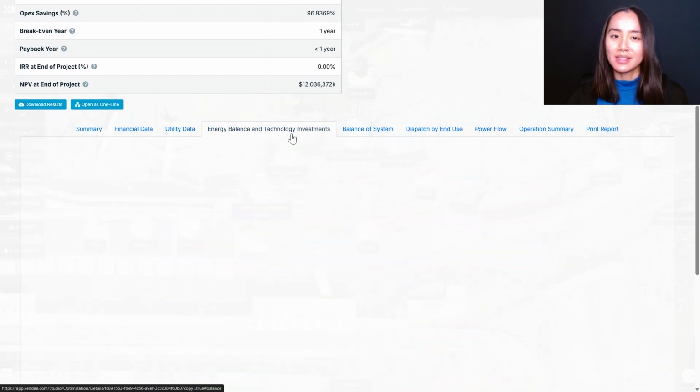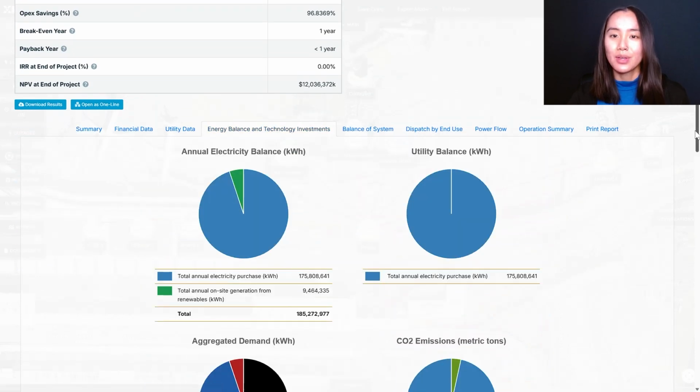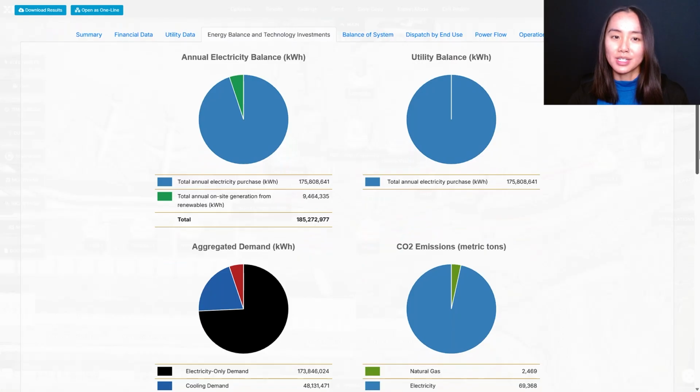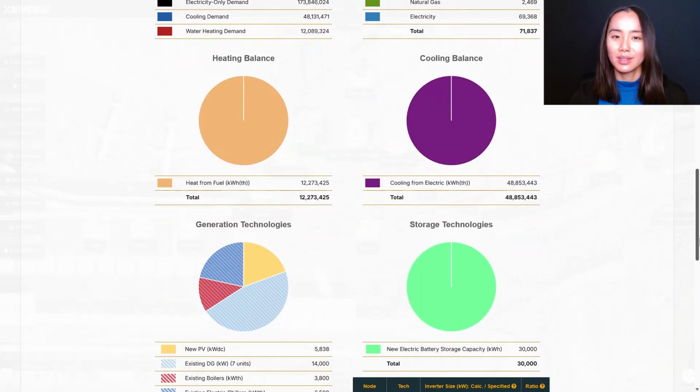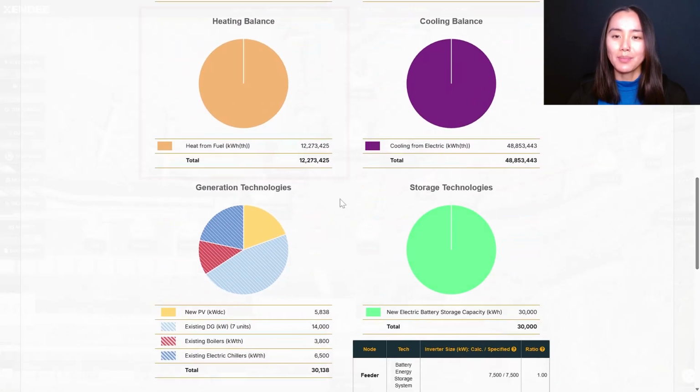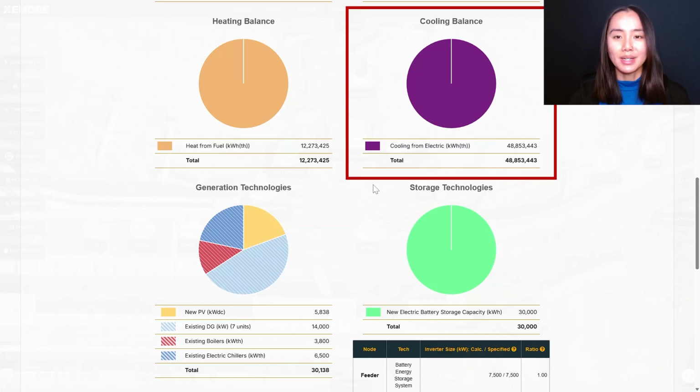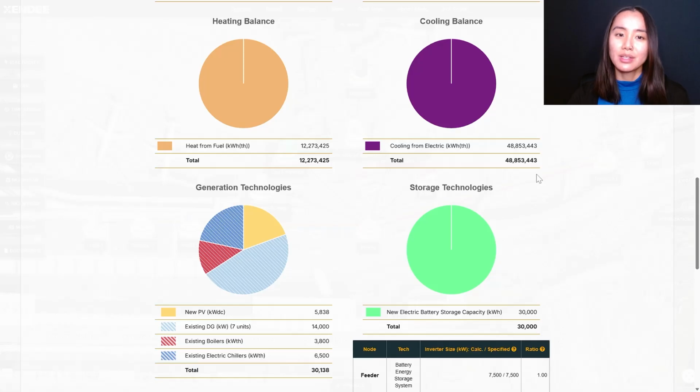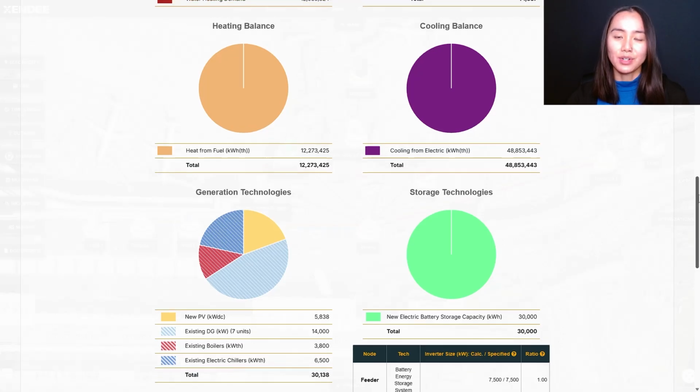In the Energy Balance and Technology Investments tab, we now have extra summary pie charts dedicated to our thermal loads. Our heating demand is all being met by the boiler, so all of the balance comes from fuel. Similarly, all of our cooling demand is being met by the electric chiller, so all of the cooling balance comes from electricity. If we have multiple sources of heating and cooling, these charts will break down the different energy sources.